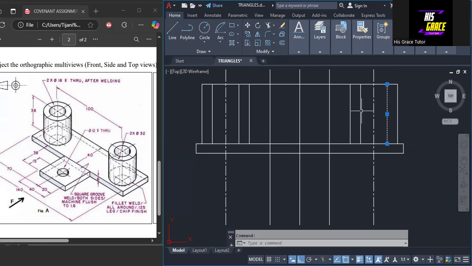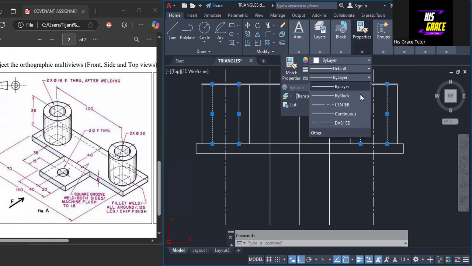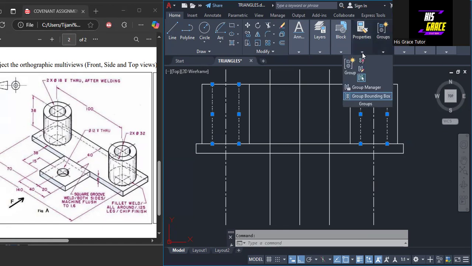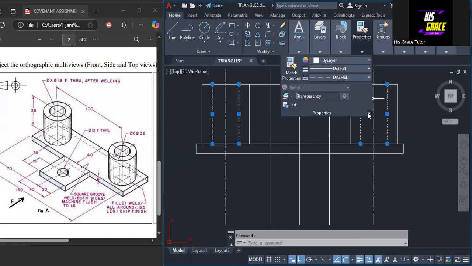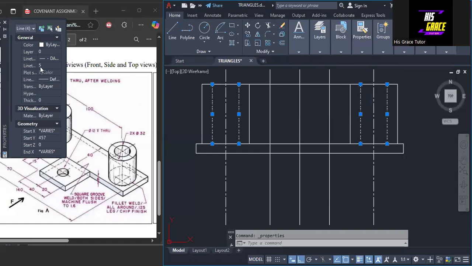I will select them one by one like this, come here and select dashes line. That's it. Then I'm going to make them more visible. Just click on this arrow and give it a thickness of 5. So 5, press enter key. So we will see them now. Deselect, and you can see them now.